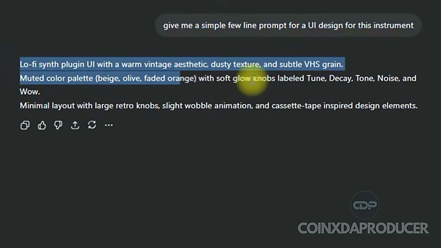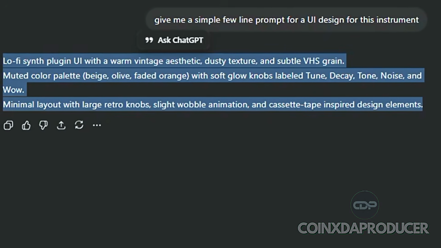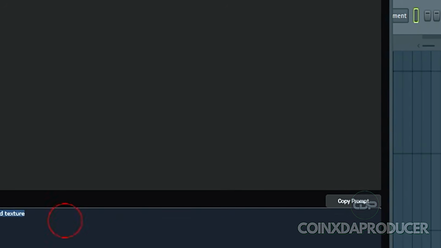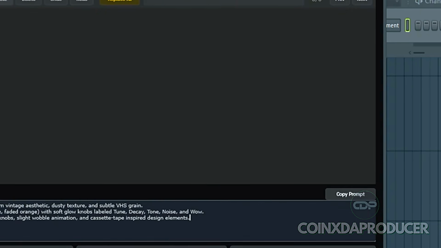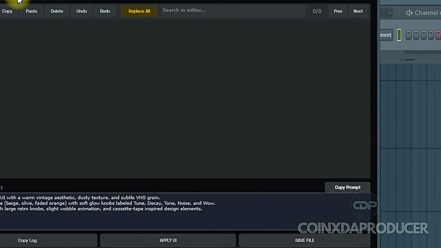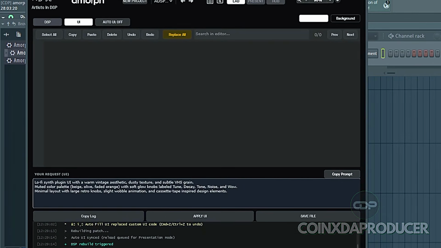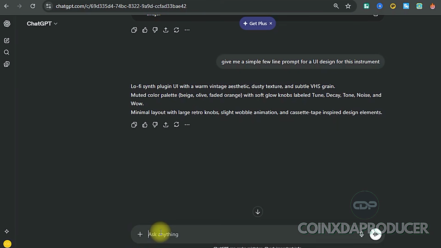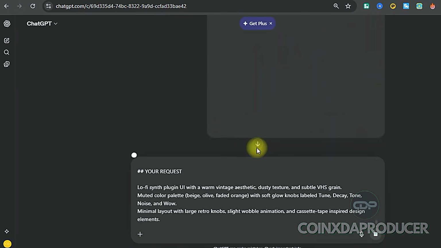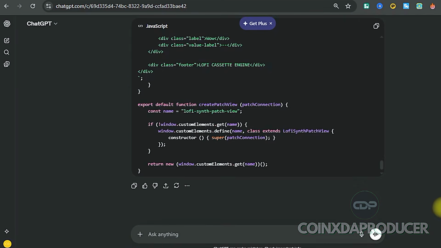and it gave me this. So I'll just copy it and head back here, just paste this here, and remember you are under the UI tab, all right, and copy prompt, then head over to ChatGPT and then paste the prompt, send, give it time to do its thing. All right, it is done.